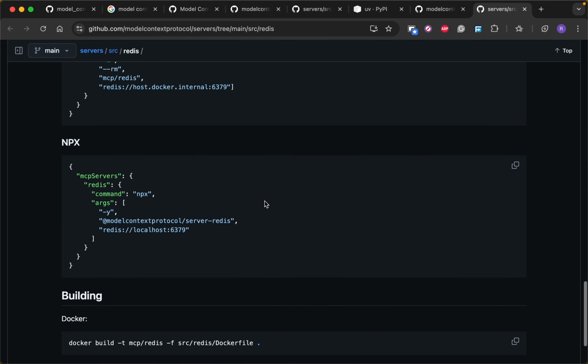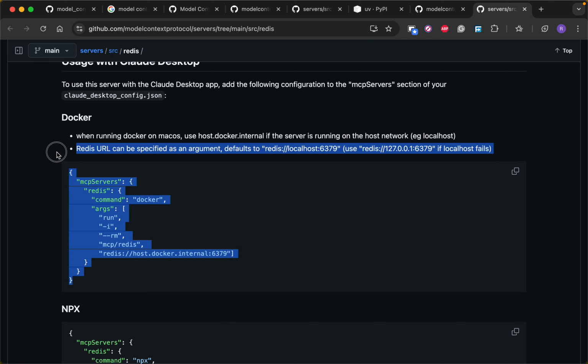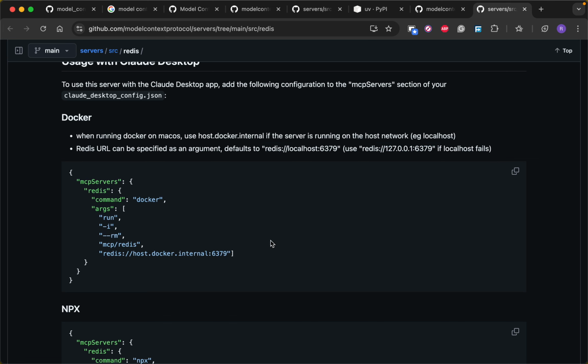The command to run Redis is again simple. If you use npx, you can use this command. If you are using Docker, you have to use this command. So yeah, pretty much that's it.